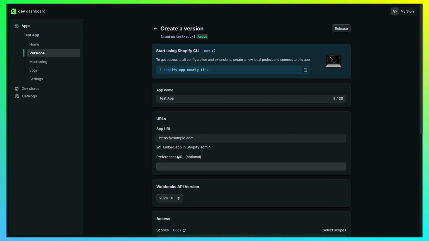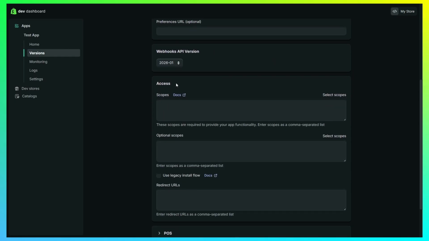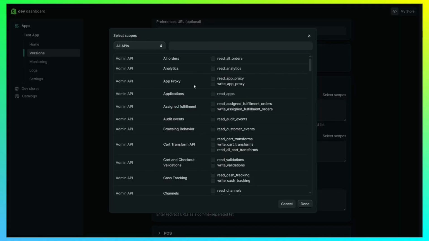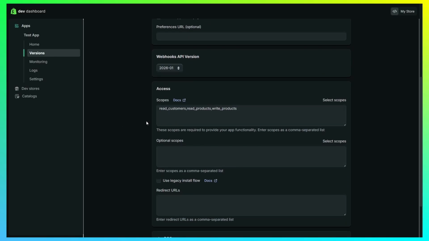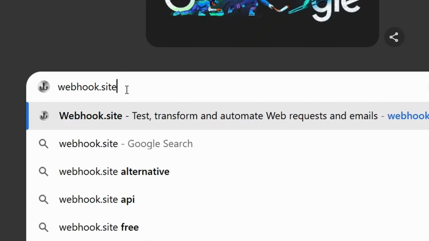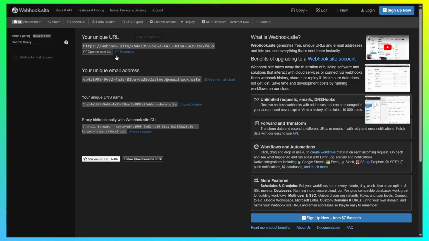Now in here, we need to do two different things really. So the first thing is going to be within the access menu. We have these scopes, so you just want to click on select scopes and select the permissions that you require. So once you add your scopes, you simply just want to open up a new browser tab and you want to go to webhook.site. So from webhook.site, you simply just want to click on the unique URL that they're going to pretty much give you. Click on the link itself. It's just going to copy it to your clipboard.